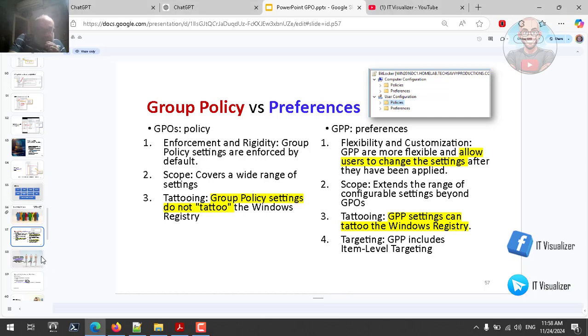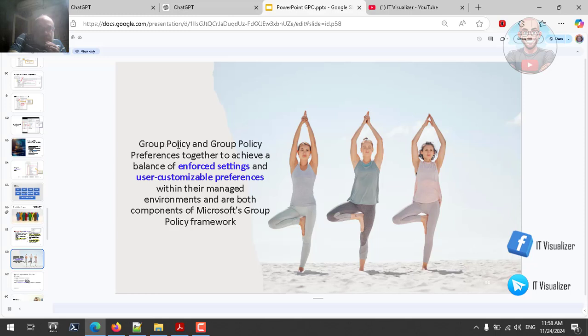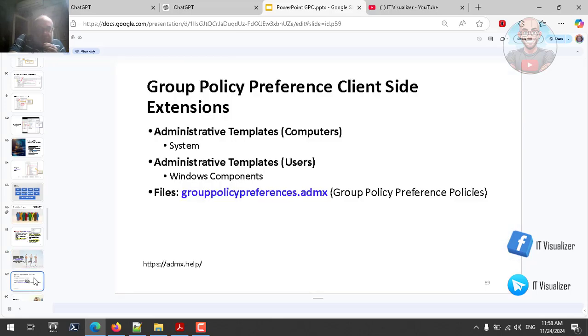So let's continue, guys. Here let's see the differences. Group policy and group policy preferences work together to achieve a balance of enforced policies or settings and customizable preferences or customizable settings within their managed environment. Both are components of the Microsoft group policy framework.